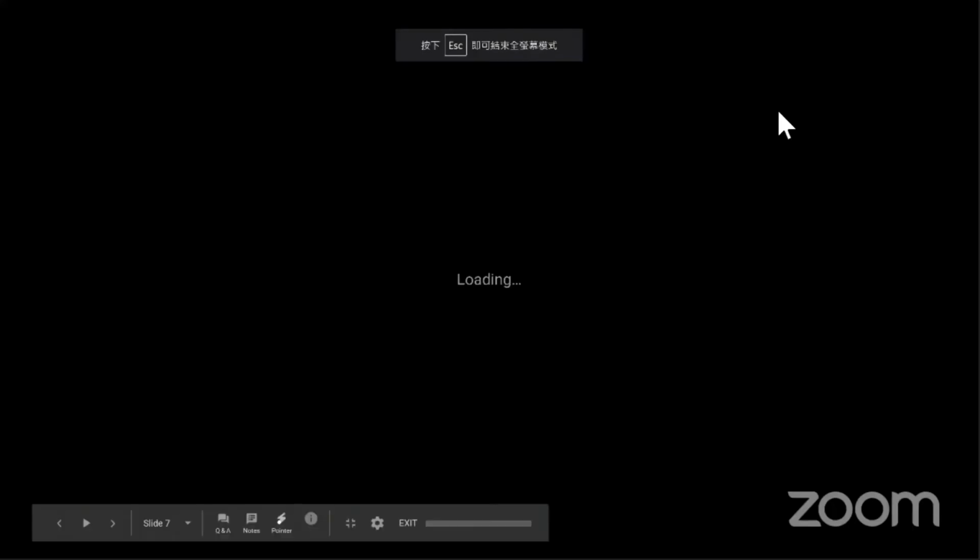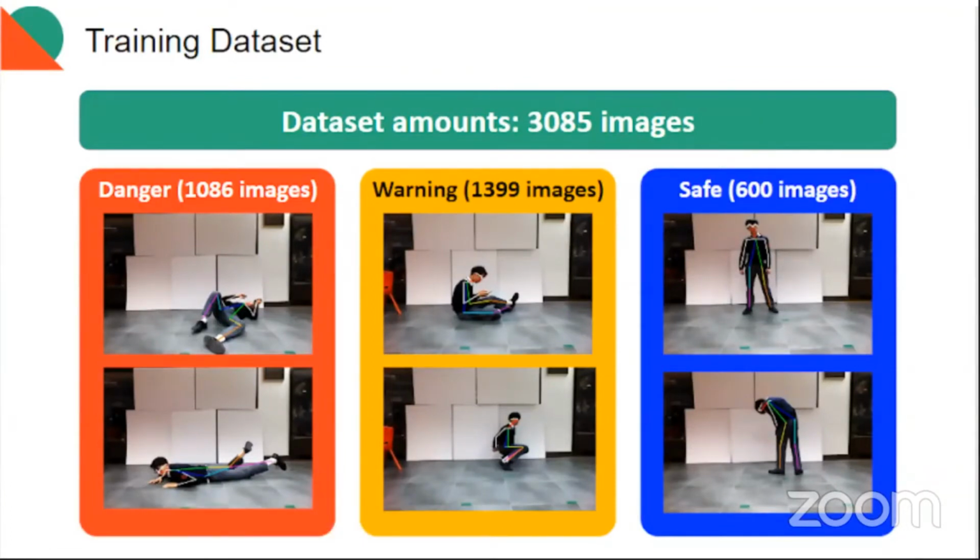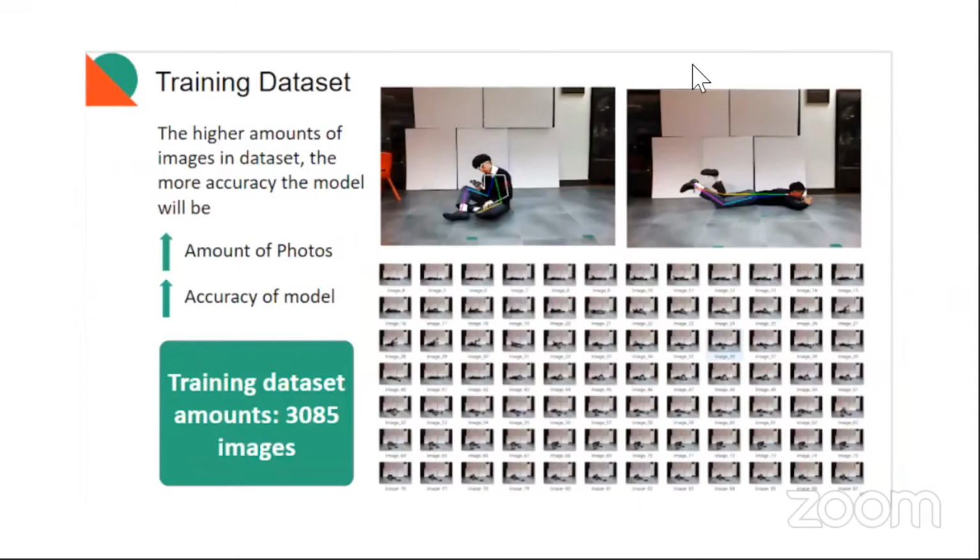So actually we have trained our own pose detection model. First of all, we use 3,000 dataset images to train our model in danger warning. Okay, your time is up. So please, jury, you can start asking questions.